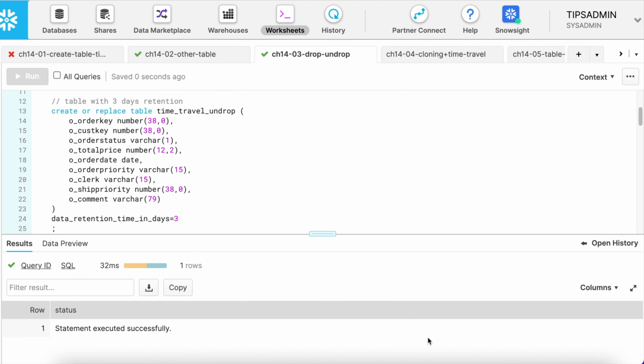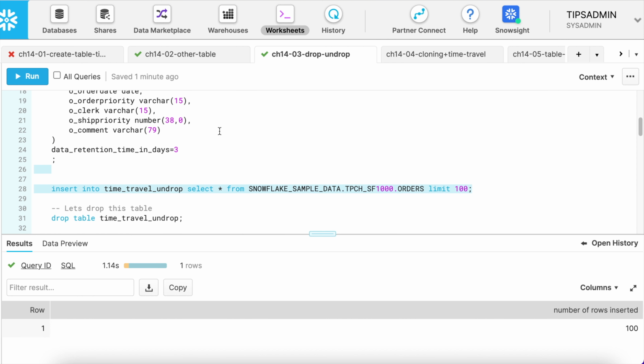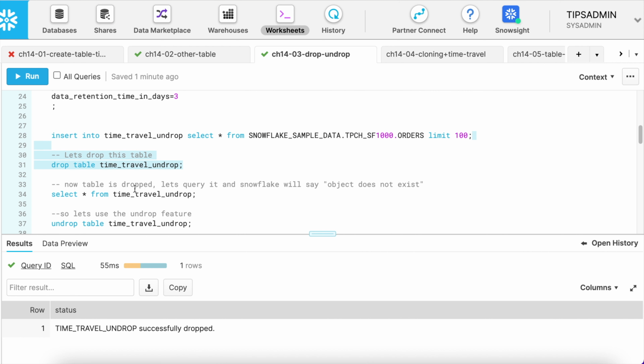Now we will understand drop and undrop functionalities. So I'm going to create a table called time travel undrop with a retention period of 3 days. So my table is created successfully. Now let me insert a few records. I got 100 records inserted into this table. Let's drop this table. Now the table is dropped. Let's query it and Snowflake will say the object does not exist or not authorized.